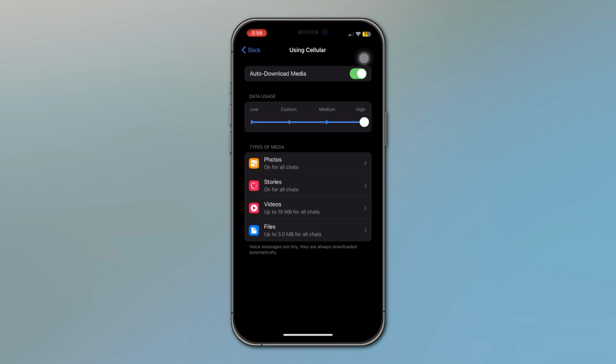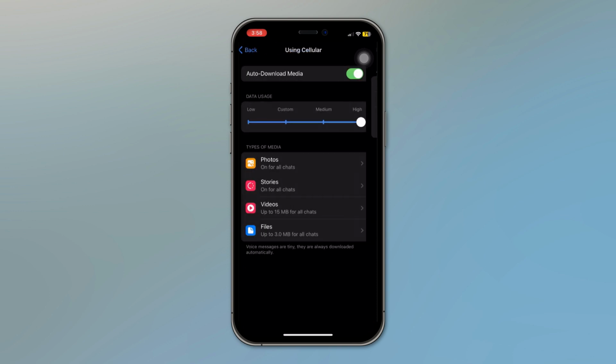Tweaking your data usage to the highest setting ensures that bottlenecks are avoided while you're downloading. Tap on Media Settings and toggle all fields.